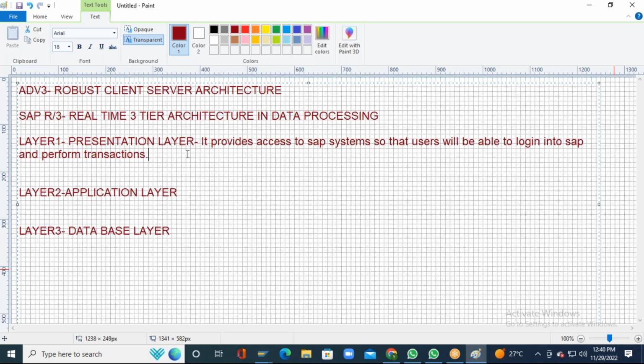Then what is an application layer? The application layer is nothing but the back-end programming part by using which I will be able to perform various transactions. The application layer is a back-end programming part where multiple programs are executed based on the transaction performed.